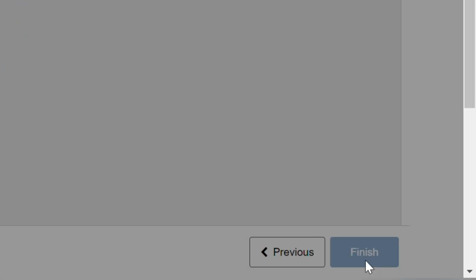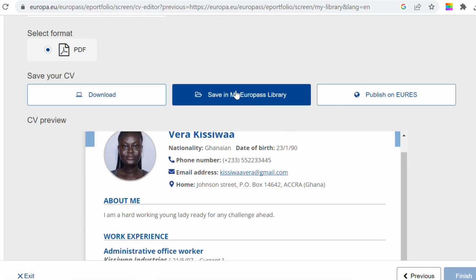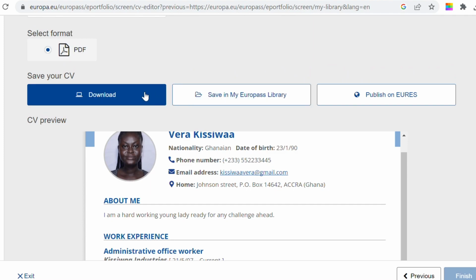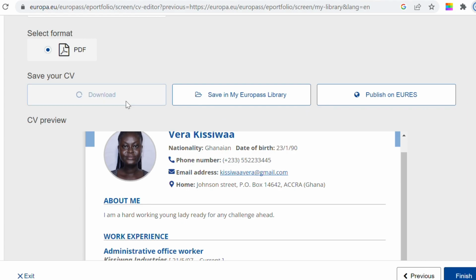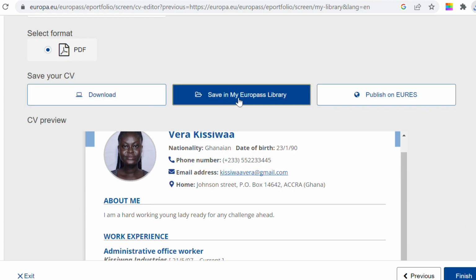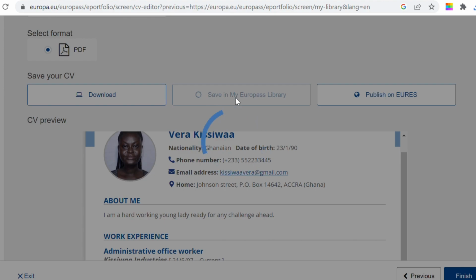Once you've selected the template of your choice, you go to the bottom and select next, and it's going to bring you to this page where your CV is ready. It will give you the option to download a copy of the CV to your PC, and to save the CV into your Europass library. It is advisable for you to save it in your library and also download it. Downloading it means it will be with you. You can print it out, so you can use it for any application. Saving it in your library will give you the opportunity to edit it as and when necessary. So that is basically all about creating a Europass CV.